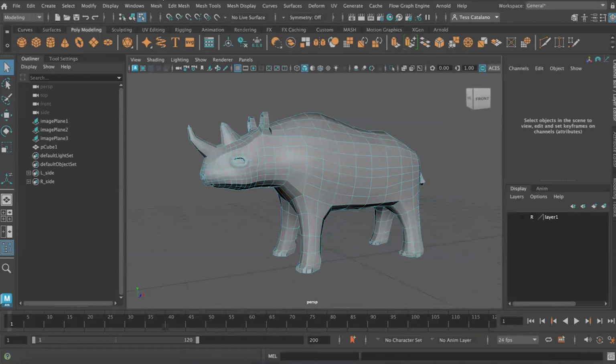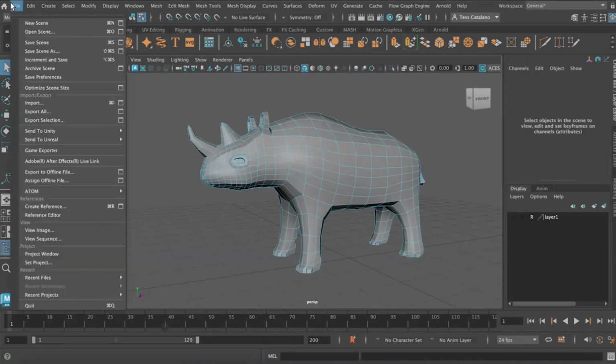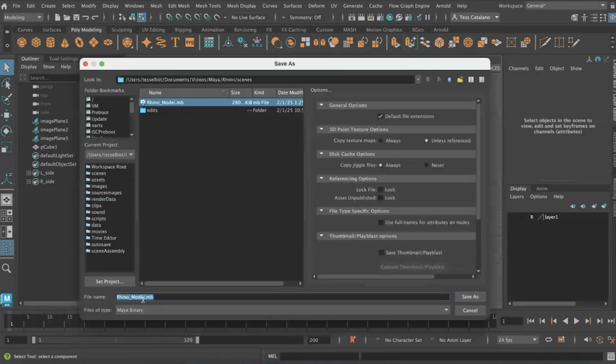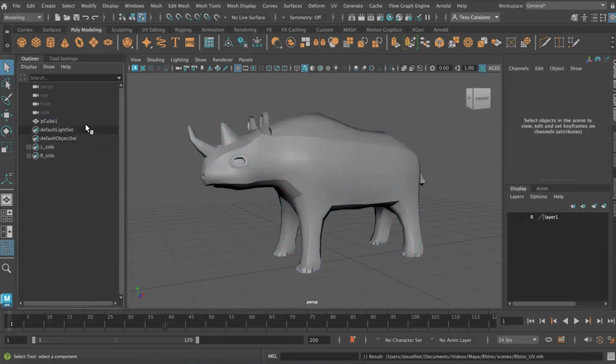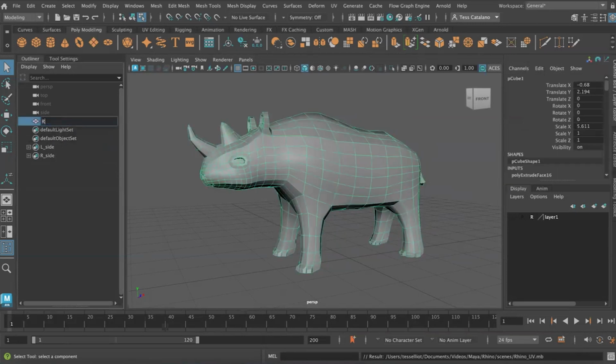I had forgotten to save my scene file. So always remember to file, save your scene. I'm going to save this scene as Rhino UV instead of Rhino model, just so that I have a running list of everything that I've done in my scene up until this point. I'm also going to delete my image planes, since I'm no longer going to be using them. And then maybe I want to rename this Rhino Geo.